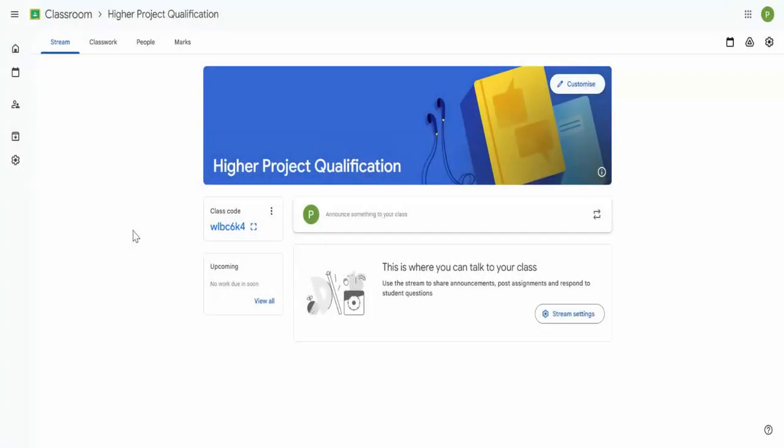Welcome to this tutorial about how to use Google Classroom to manage your project qualifications. To begin with, I've navigated to the Google Classroom app and I'm currently in there looking at where I've set up my higher project qualification page.